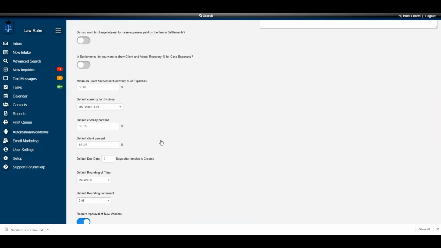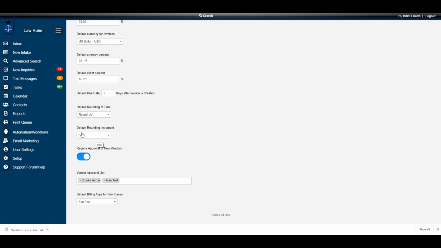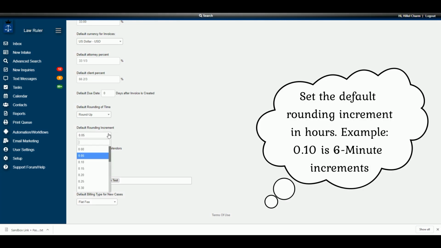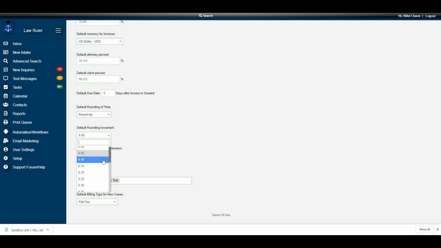And we'll navigate down towards the bottom of the page, and here you can adjust the default rounding increment. By default, it's usually set at 0, but you have the option to change that. And in our example, to round to nearest 6 minutes, we'll select 0.10 because this is 10% of an hour. If you want to round to the nearest 15-minute increment, you can select 0.25 or round to the nearest half an hour by selecting 0.5.